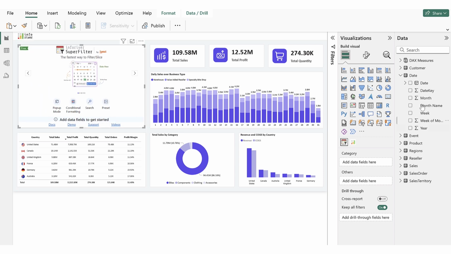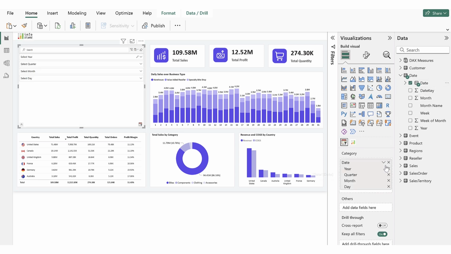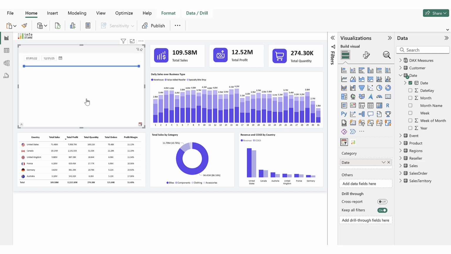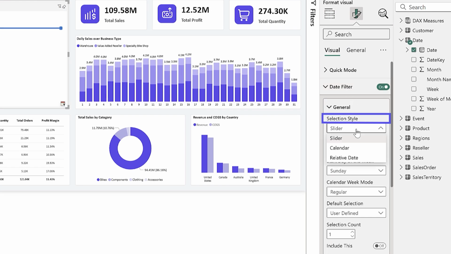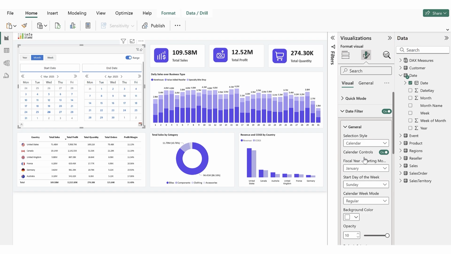Next, we populate the category field with the date column. By default, the date slider appears in the report. Then we need to switch to month view. To do this, navigate to the Date Filter section in the Format pane and select Calendar View under Selection Style.